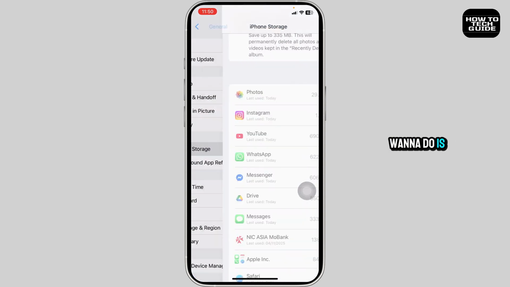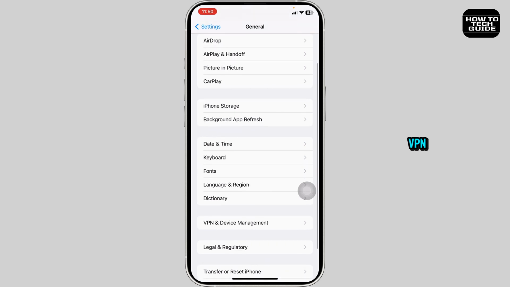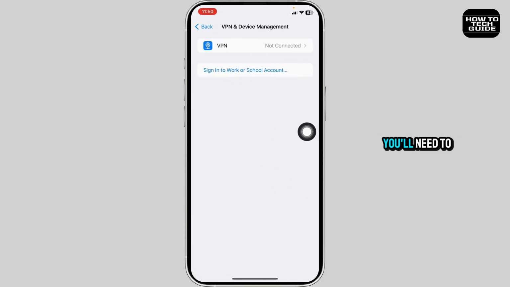Next thing you want to do is check if you're connected to any VPN. If you're connected to any VPN, you'll need to disconnect from it. This might resolve the issue.